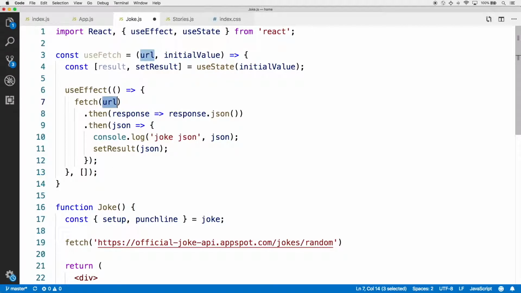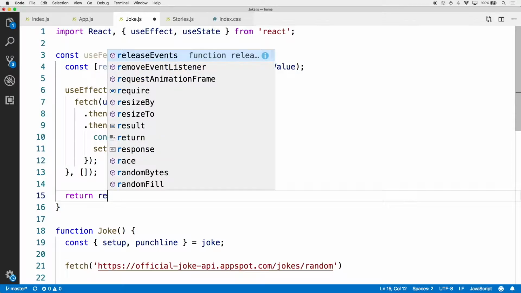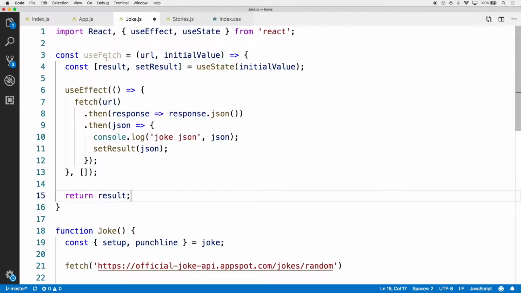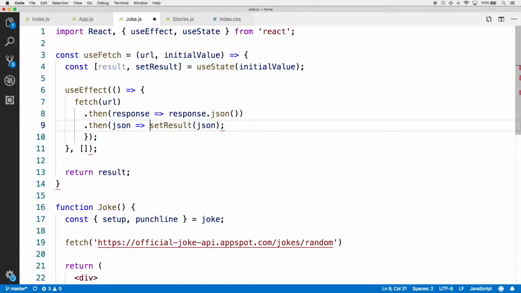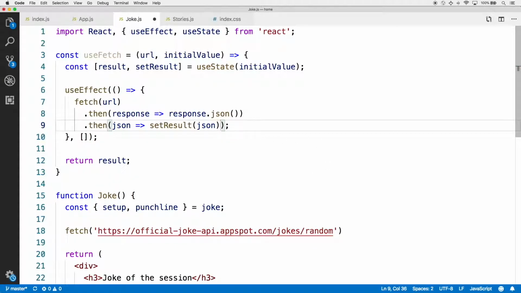Finally, the key to this custom hook is that we return the main result at the end of this function. So right here at the end, we're going to return the result of the overall useFetch. Likewise, we can also take out that console.log and shorten this down to a line that only does a set result of the JSON. Nice.